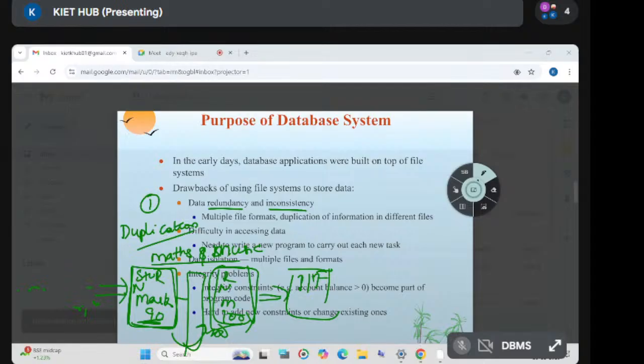Multiple copies present at different locations are not the same, called data inconsistency. What is data redundancy? You must remember this. Data redundancy is nothing but duplication of data. What is inconsistency? Multiple copies present at different locations are not the same, called data inconsistency. So if we have this inconsistency, is it a drawback or an advantage?